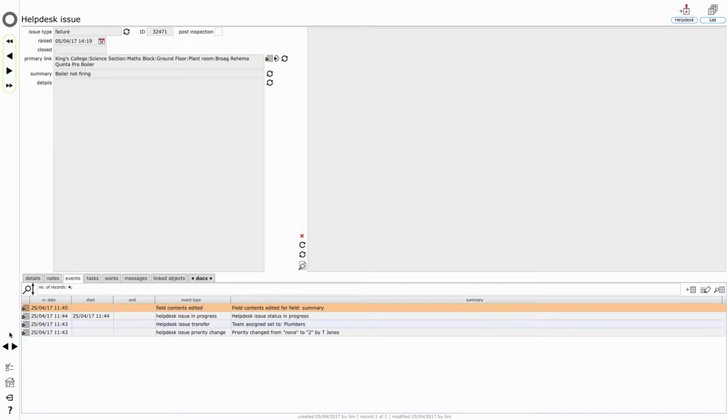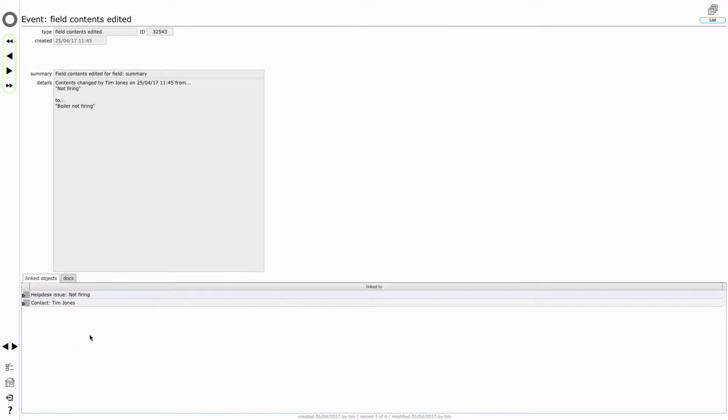Now, each of these logged events is an event record in its own right that I can drill through to by clicking on the little Go To button. So I'm just going to do that for that field contents edited event. And we can see that the contents were changed. The contents of the field summary on this particular issue was changed from not firing to boiler not firing, and it was changed by Tim Jones, and there's a date and time as to when that happened.